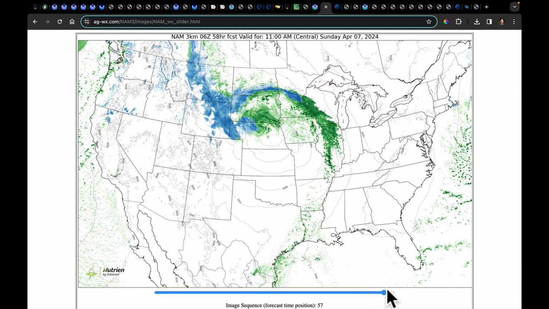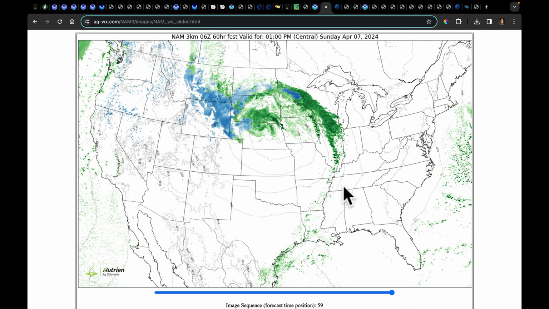That low curls up and stacks up just like the previous ones do. So it kind of sends this broader shield of precipitation out ahead of it, snow on the back side of it, and it's going to sit there and spin. I told you yesterday it's going to take a while to move out. So when does it move out?